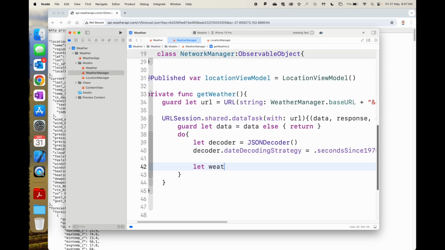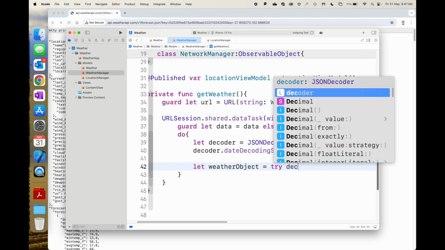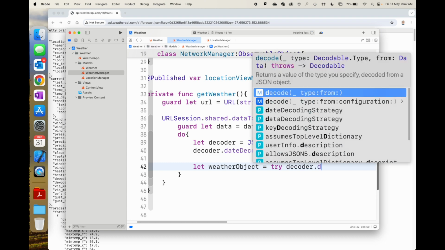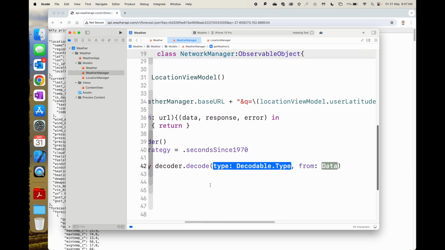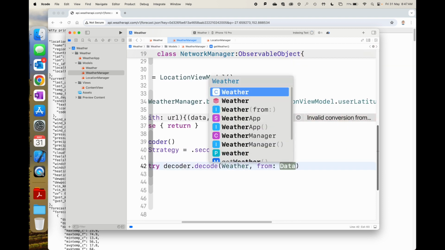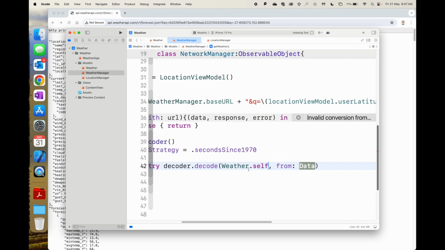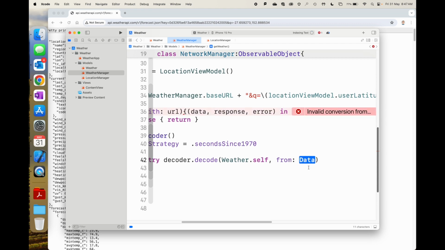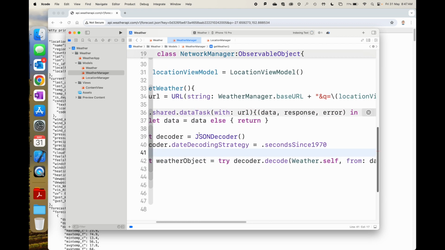So let's let our weather object then. We're going to try the decoder dot decode. And it's looking for a type, right? So our type is going to be our weather. So that's what we're trying to look for. Dot self, that's our type, because weather itself is the class, but the type of weather from our data. And this is this data here, which we're going to return if we don't have any.